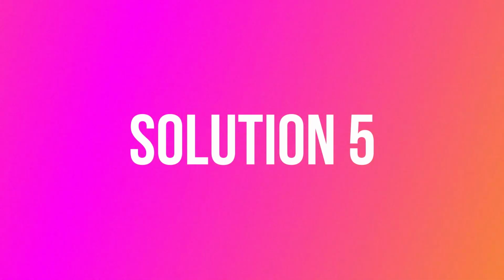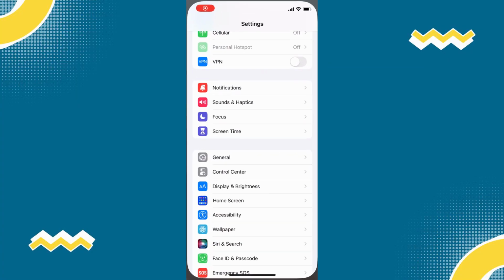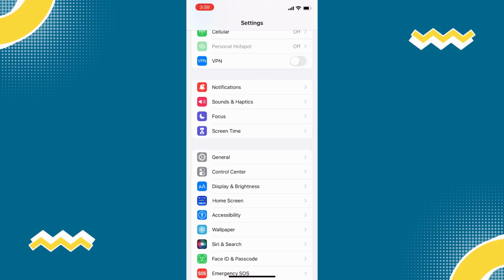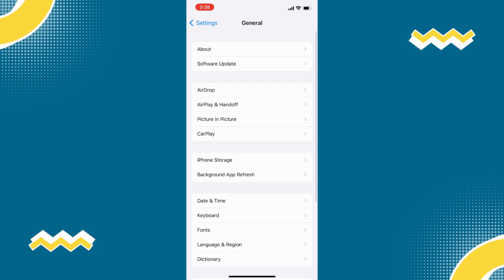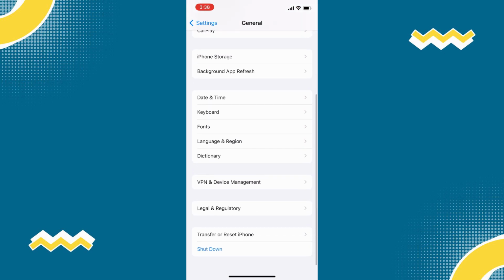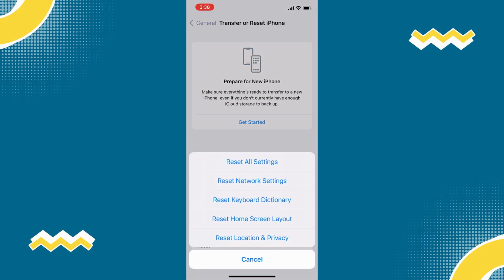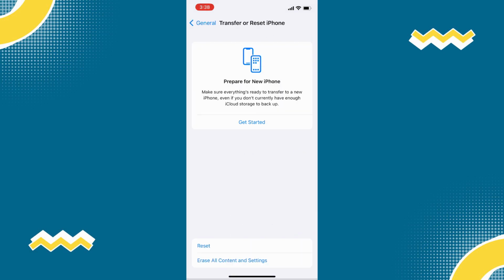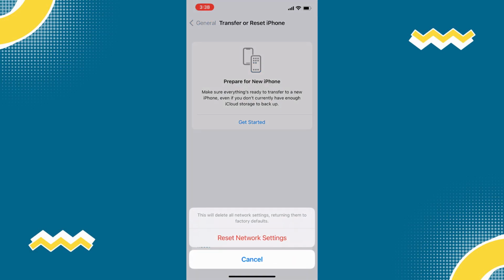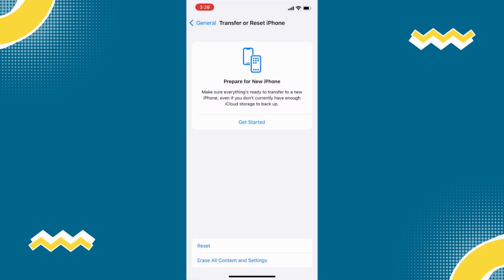But if it doesn't, open your device settings, then scroll down to General. Tap on Transfer and Reset iPhone. Then, tap Reset Network Settings. Provide your passcode, then tap on Reset Network Settings. Wait for some time and hopefully this will fix the issue.